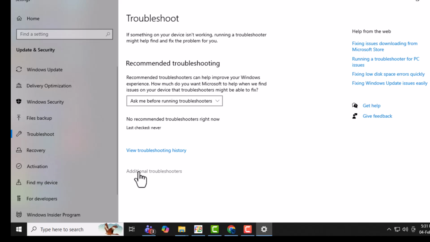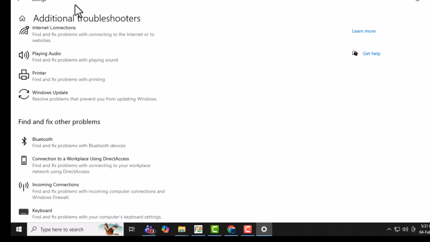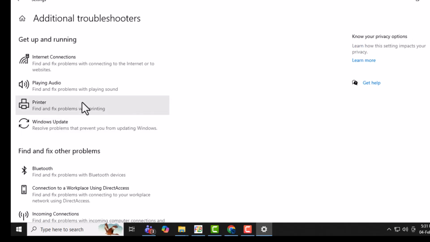Step 2. Click on Additional Troubleshooters. This section lists all the available troubleshooters for different Windows features, and it's important because it lets us target the specific problem with Windows Update.